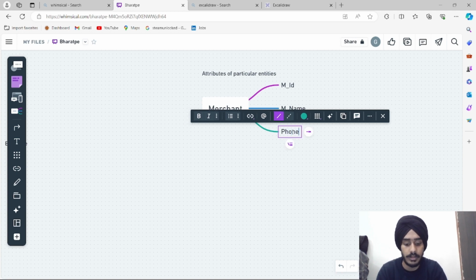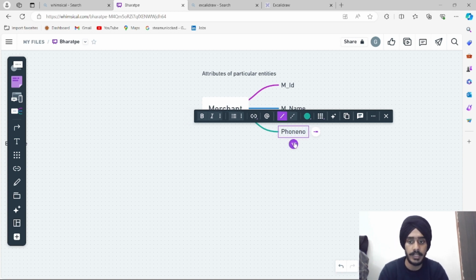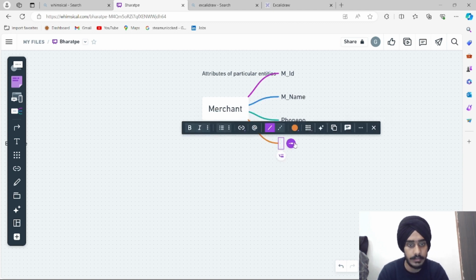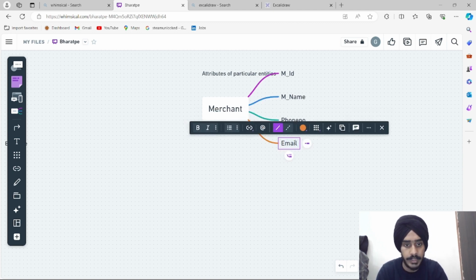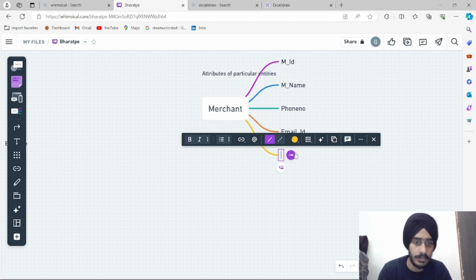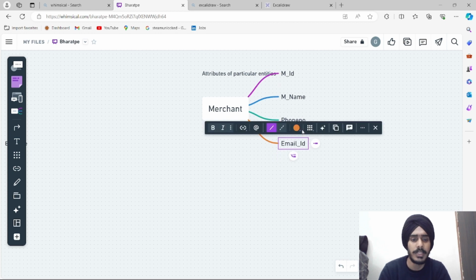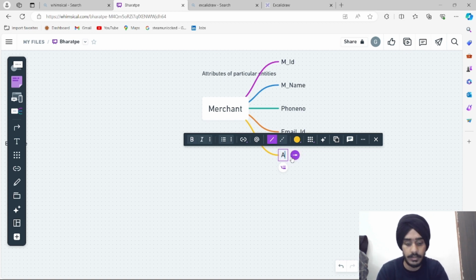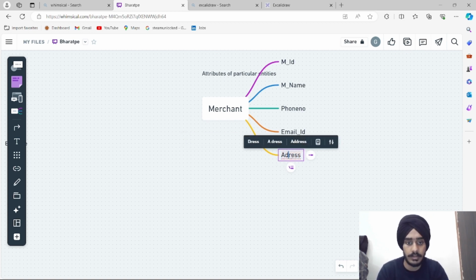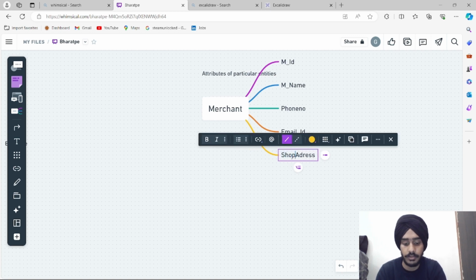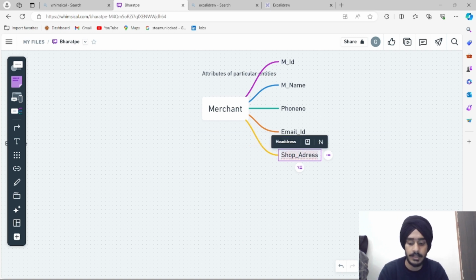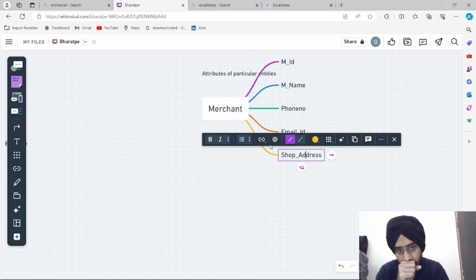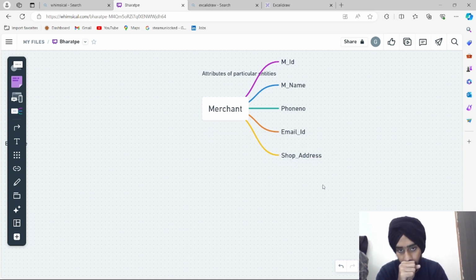phone number. After that there is an email ID also required, not ID, you can say simply email. That's what I mean to say. After that, what is the address of the shop? Shop address is also required, like where is the merchant's shop? This is all about the merchant.